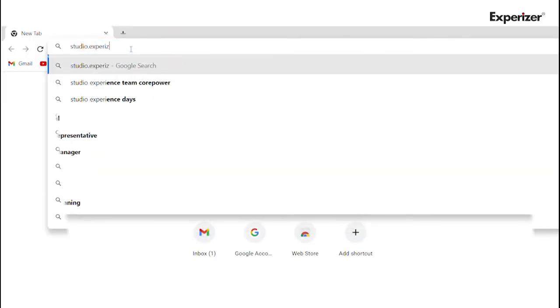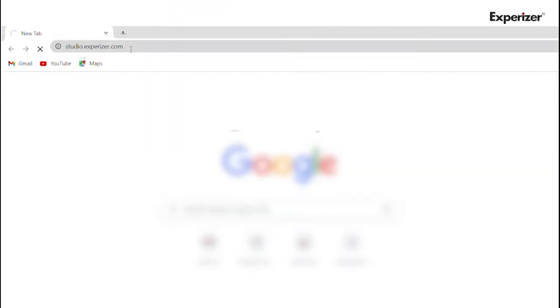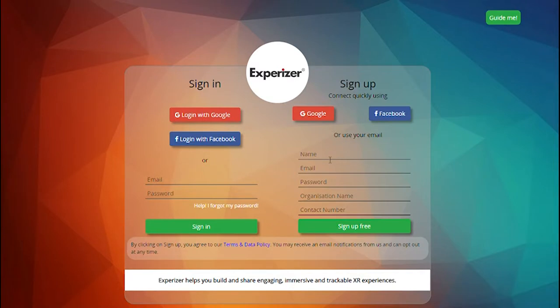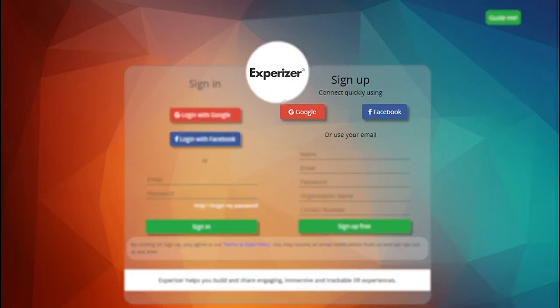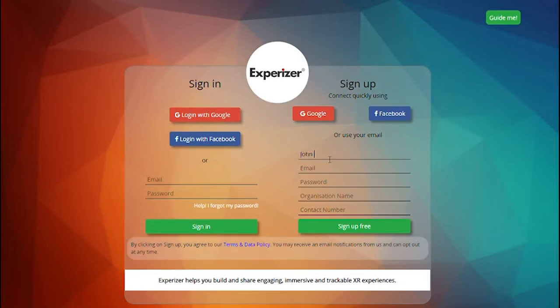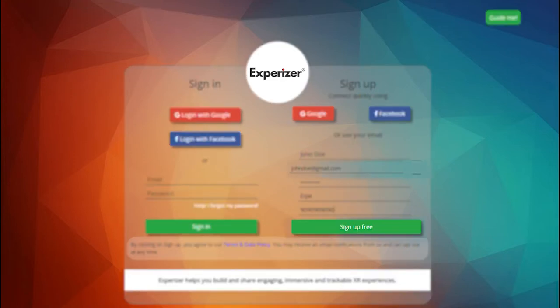First step, type in studio.experizer.com in your browser. On the sign up page, create a new account by clicking on Sign Up with Google or Sign Up with Facebook. You can also create an account with your name, email address. Other fields are optional. After entering the details, click on Sign Up Free.